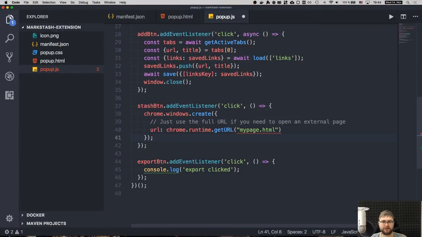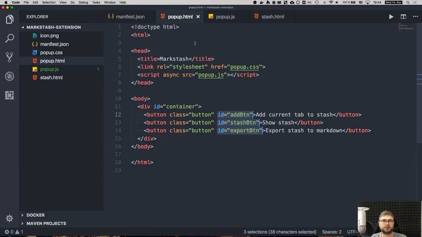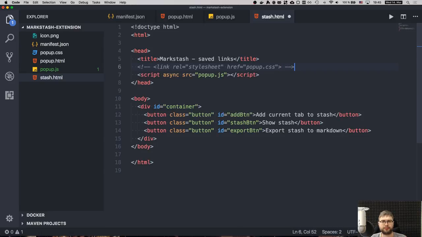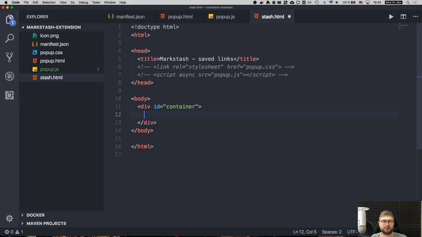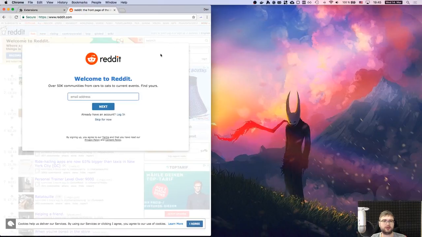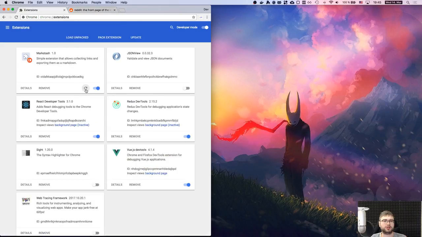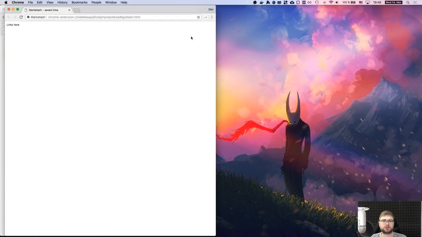And this is actually very straightforward. And this is going to be stash, right? So let's call it stash L. I'm going to copy it from the pop-up, and it's going to be mark stash saved links, right? And I'm going to comment this for now. We don't care about this. And this is going to be links here. So we're going to have a very basic thing. Reload it, and let's try pressing it. So theoretically it should show the new window.